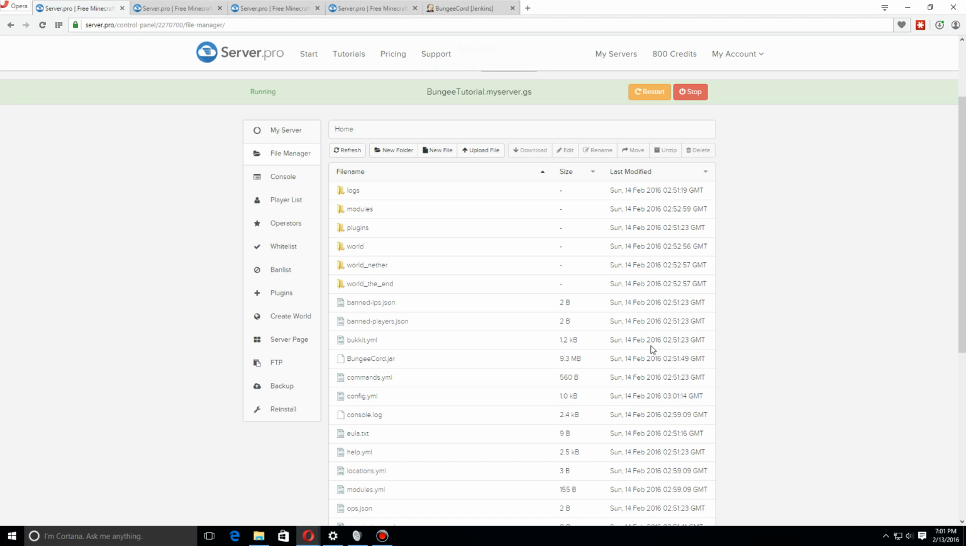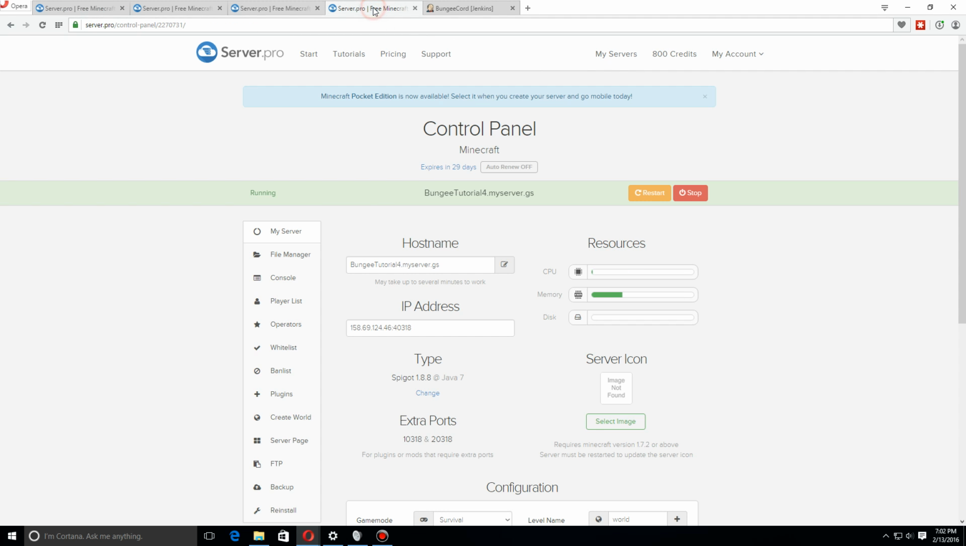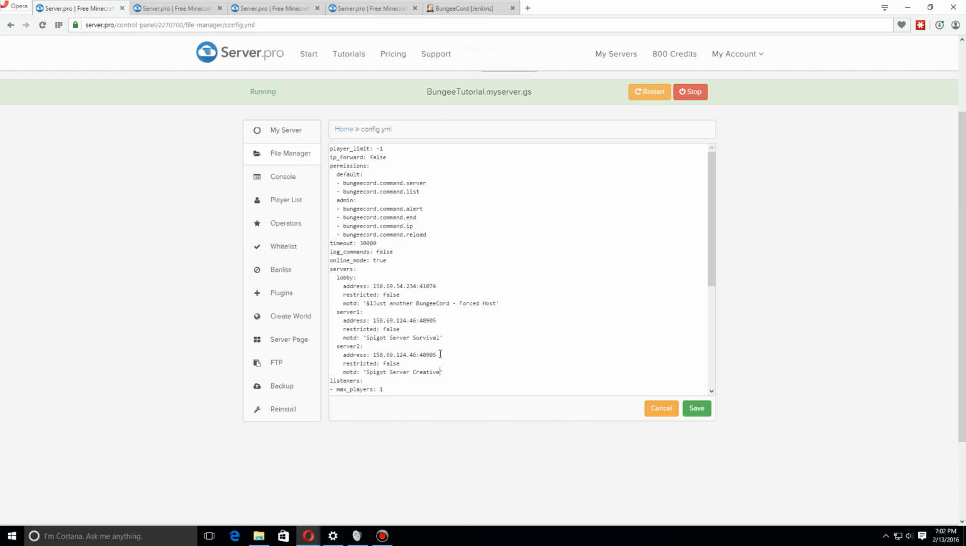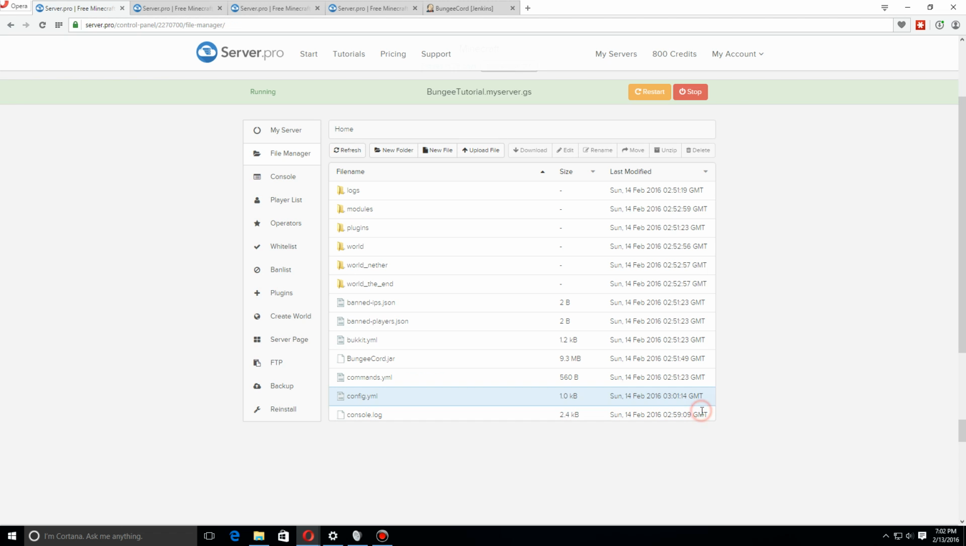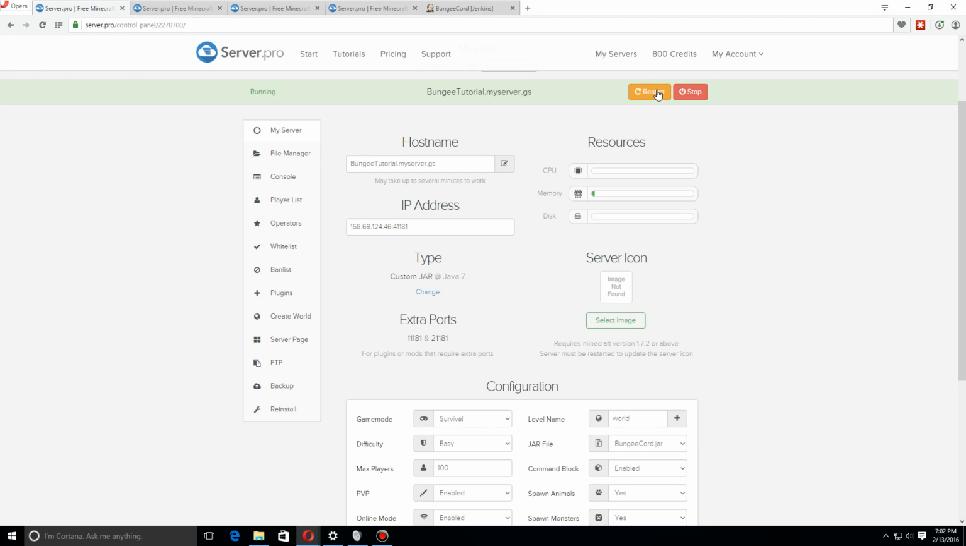So save. And we said that we were going to set up two of them. So I'm going to go back into the config. I'm going to copy this, press enter, and paste. And this is going to be changed to server two. I'm going to change the message of the day to creative. And we want to go over and find that last server's IP address and paste that in place. So now we can save that and we should have all the servers set up. So now let's go back to my server, restart.